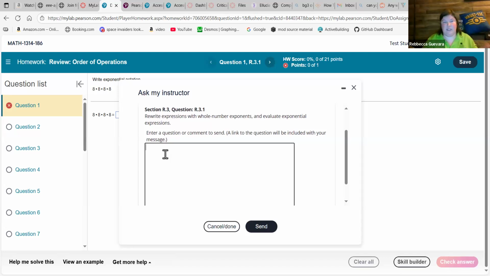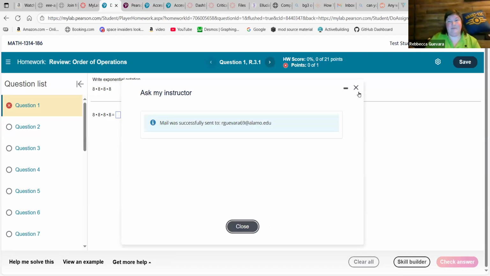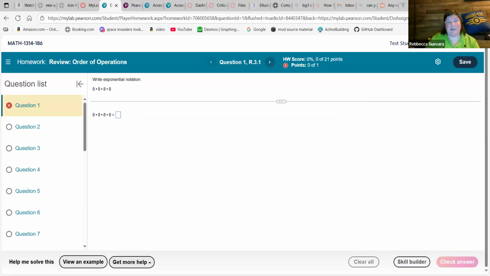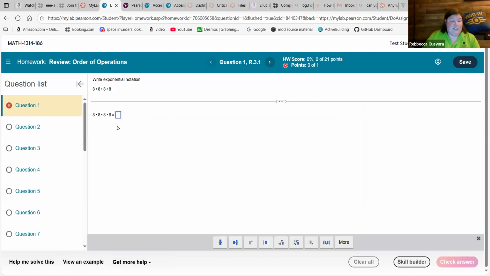If you get a new question later, it will not show me that. But you can just type in what your problem is. Just tell me what it is you're having some issue with. Like, I don't know how to write the exponent. Usually once people get through these two, I don't get very many of the Ask My Instructor, but I do check for them.